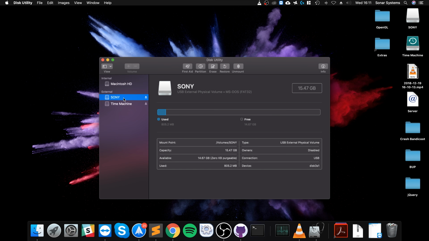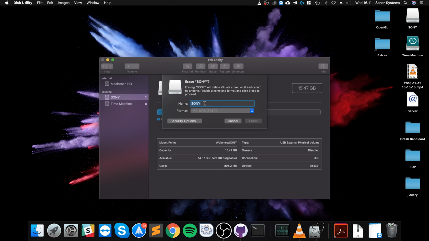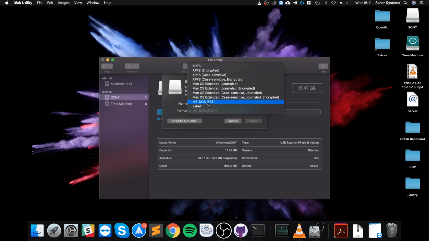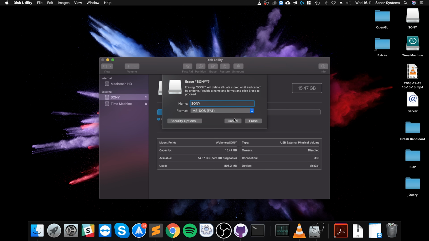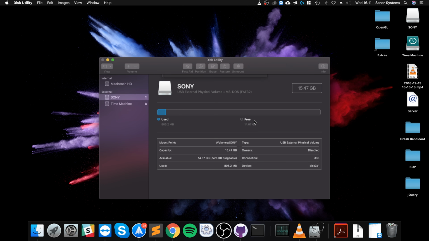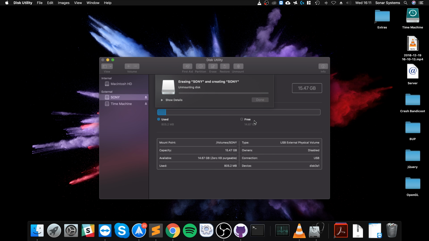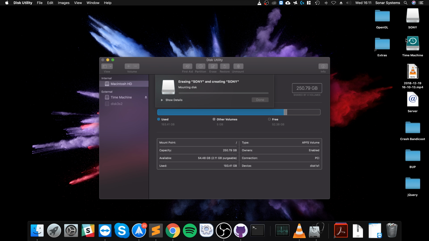Next, you want to open up Disk Utility, and we need to format the USB stick. So select your USB stick, click erase, and make sure the name is set to SONY, all uppercase. And now for the format, select MS-DOS FAT, which is FAT32, click erase, and this will format. This will take just a few seconds, and then you'll be done. You'll mount it back up, and you'll see it very shortly on the left hand side. Okay, so that's all done.